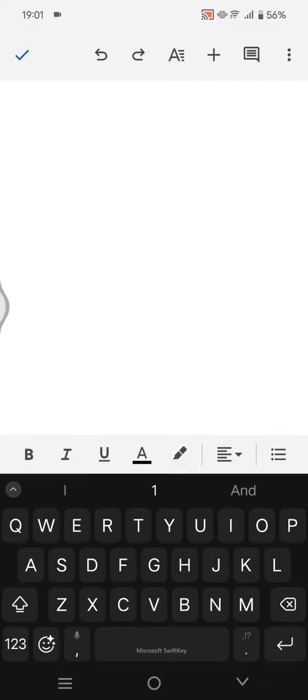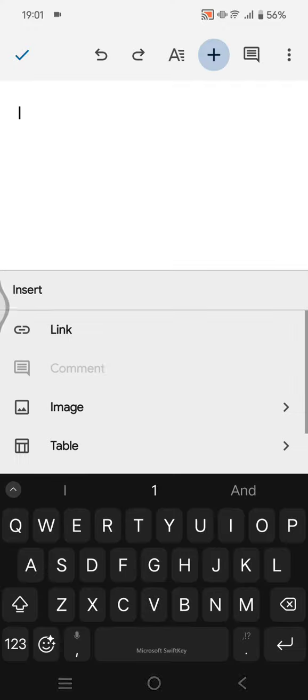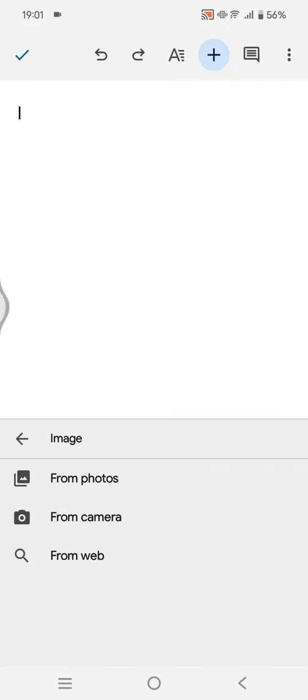On today's tutorial, I'm going to show you how you can resize the images inserted to the Google Docs mobile. So here I've already opened a blank document and I'm going to edit this document here, and I'm going to insert an image into this document.